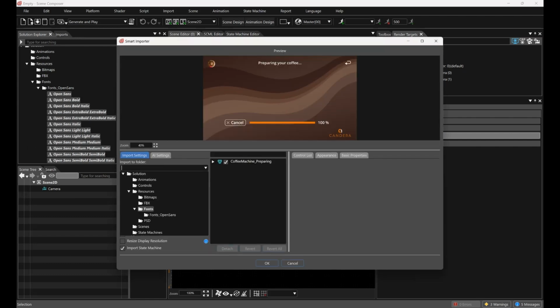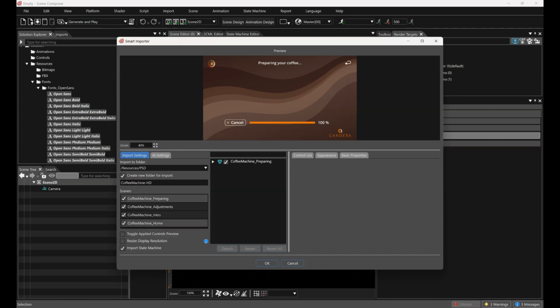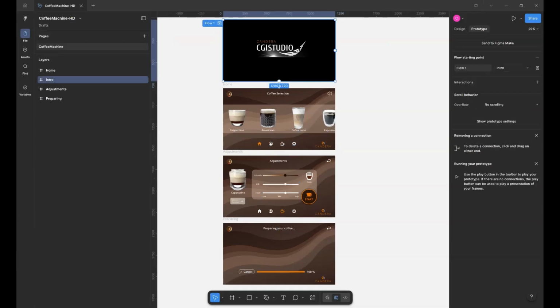So let's add some basic values here, like for example the path to the folder where we want to import this Figma. For now I put it in the PSD folder. Also I resize the display resolution to match with the Figma frames. Here it is HD.